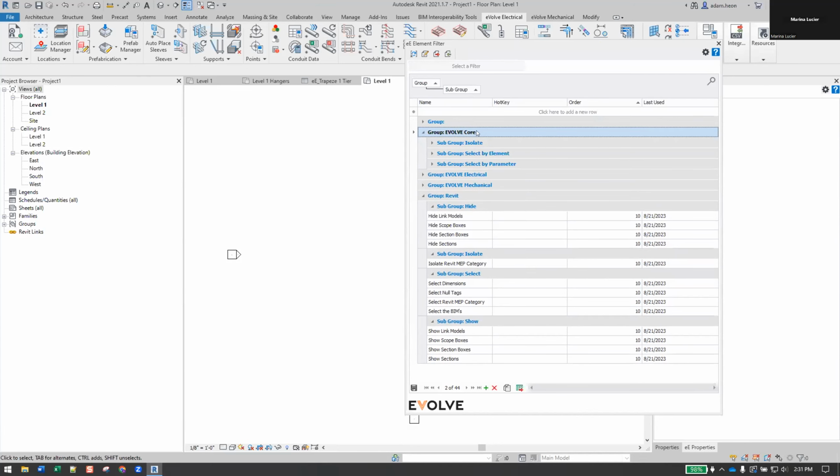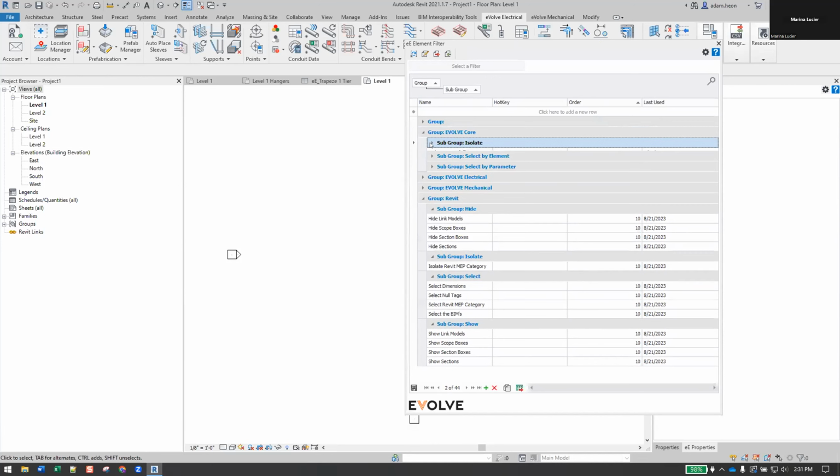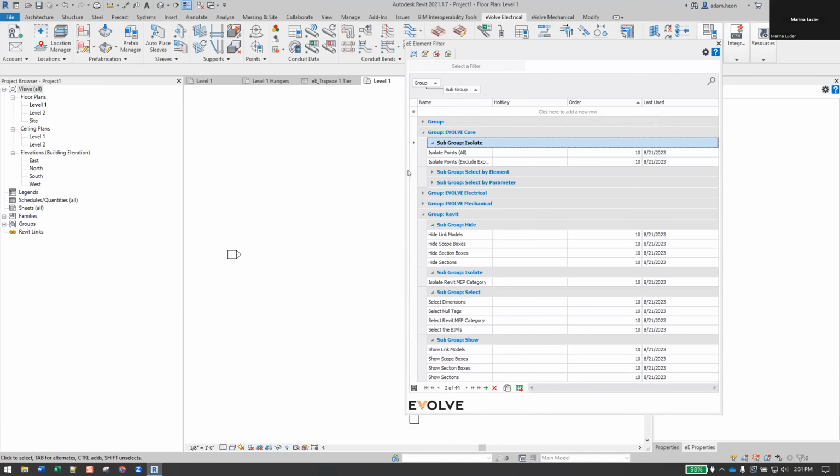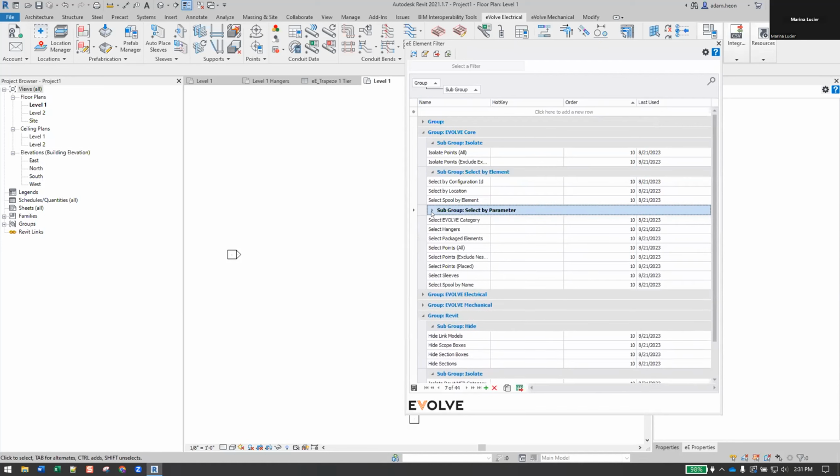The last grouping here is a core grouping, meaning whether you're electrical or mechanical, these filters work with the Evolve features. So this is going to be things like selecting points or things like that. So Evolve related things that both electrical and mechanical users can take advantage of.